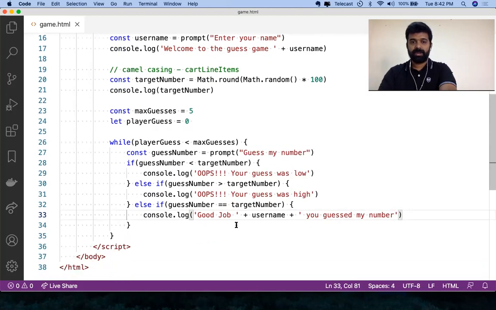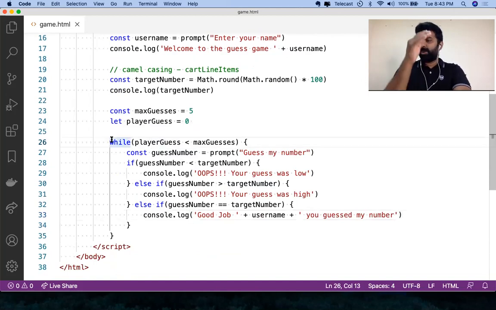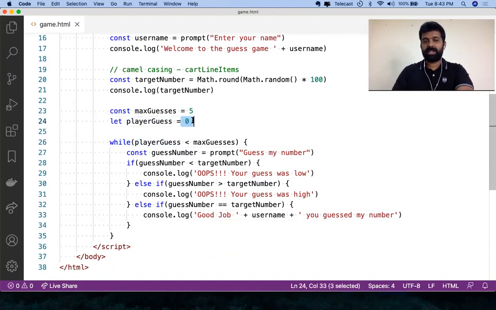Can you see here? Now what's going to happen? Whenever the program runs, what is the player guess? It is 0. If 0 less than 5, it is true. Then I'll ask system, okay, guess my number. Whatever input I give, I store it into this variable. And then we will use the different conditional operators.